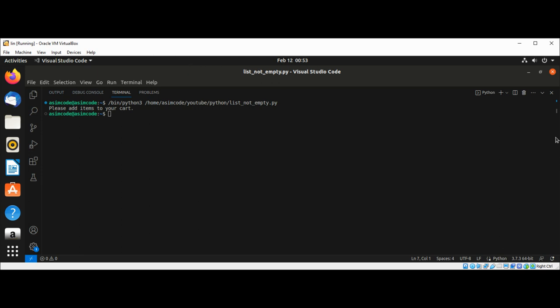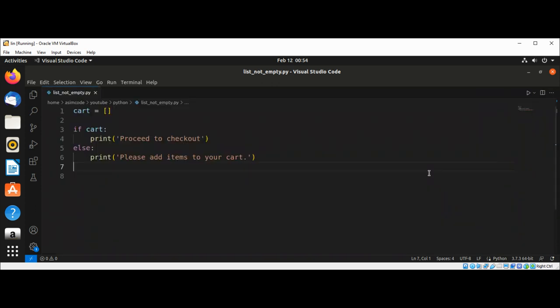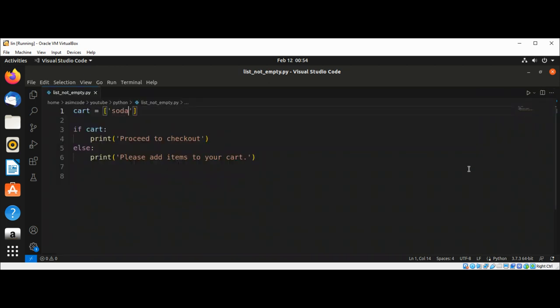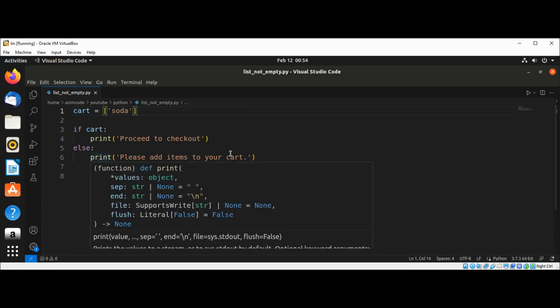Now we are going to go back and I add an item such as soda. And we are going to run that code again. And we get this message, proceed to checkout. So this way we can check if a list is empty or not. If it's not empty, we are going to print this message. If the list is empty, we are going to print this message.